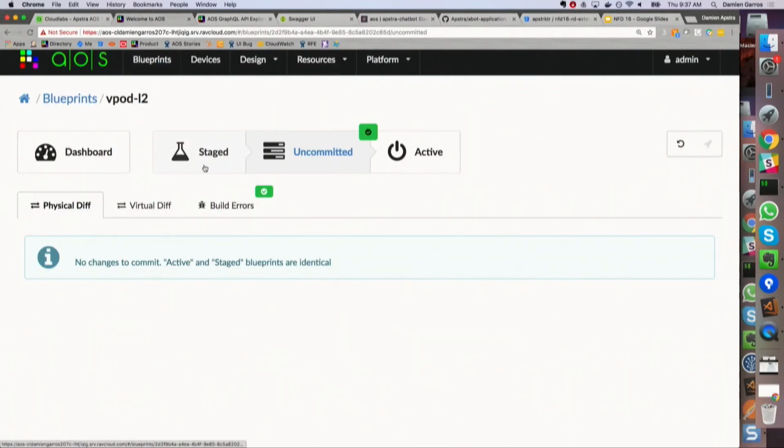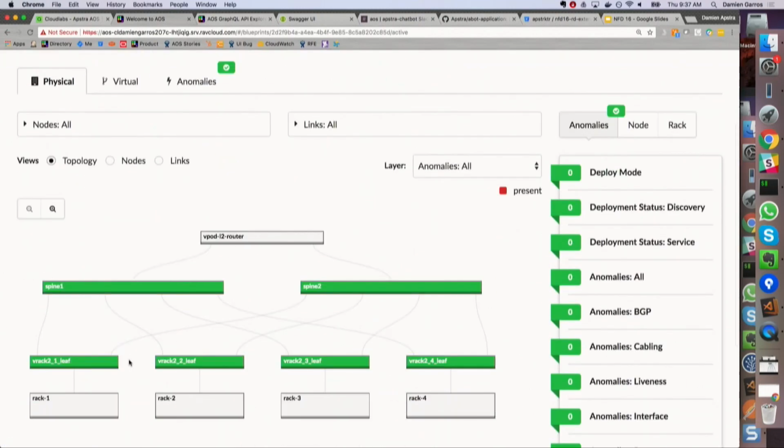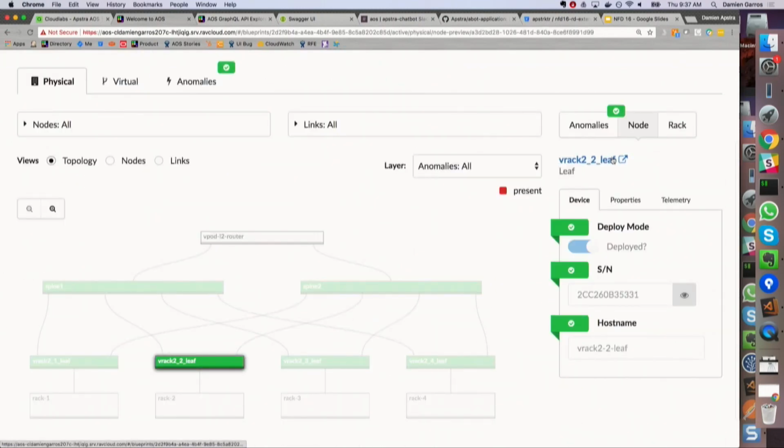So let's do the before and after. I will go on my device. I will take the same one, leaf 2. Nice try, though.